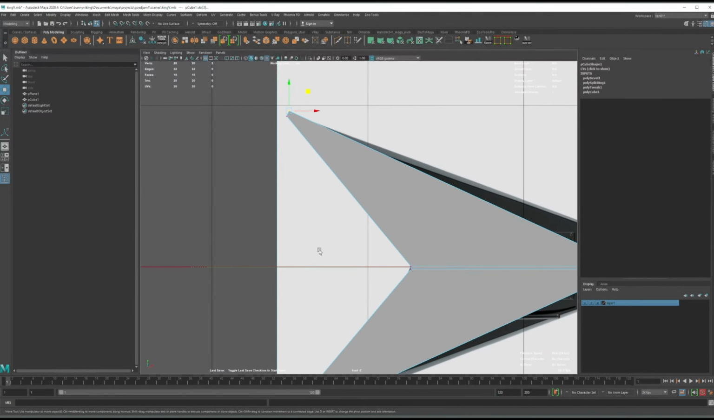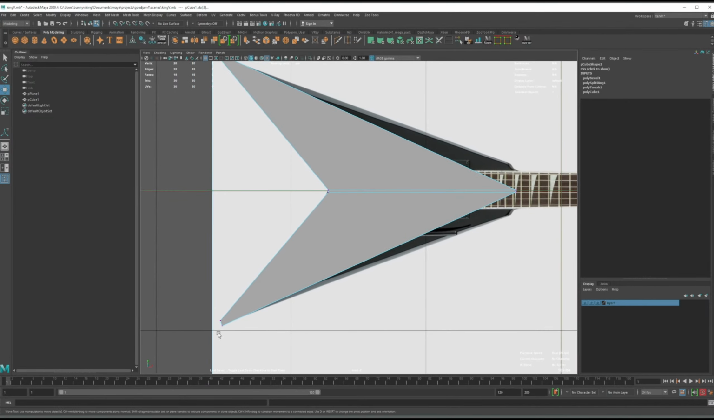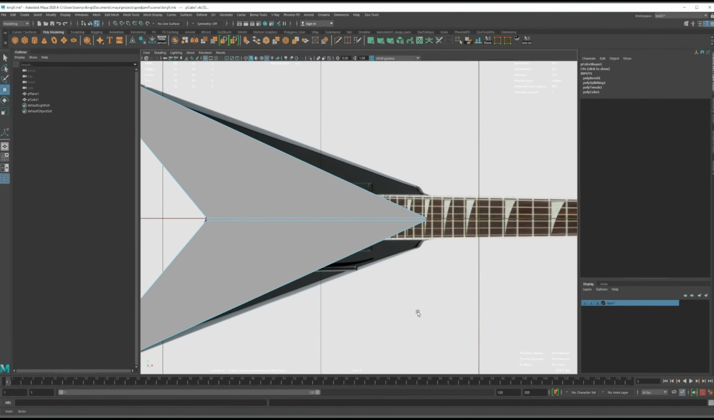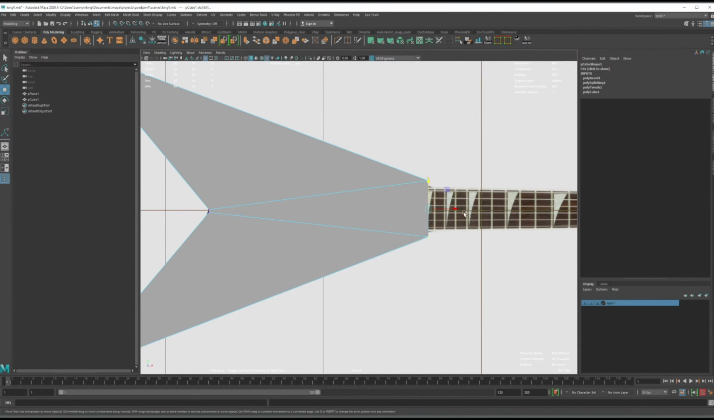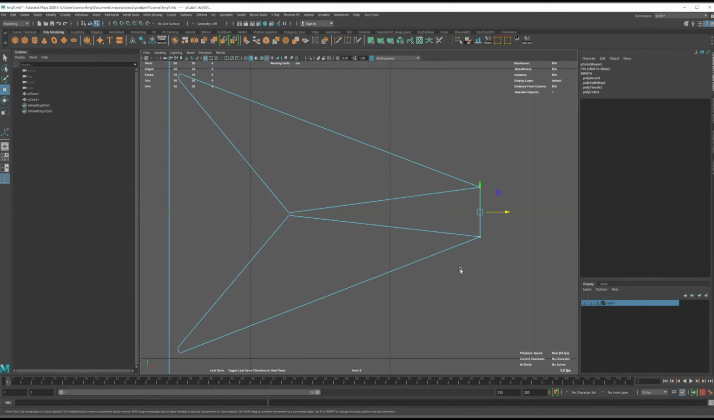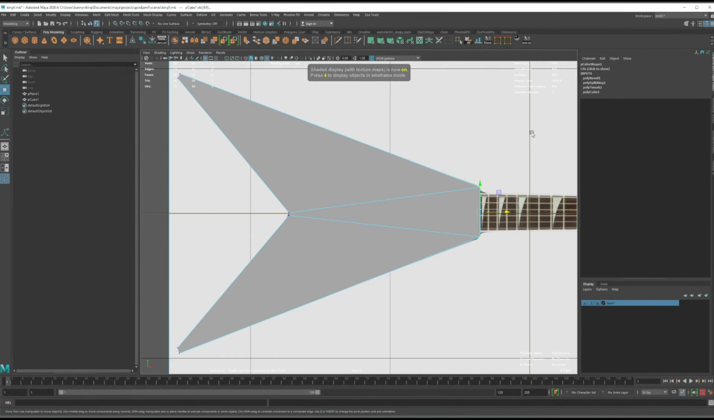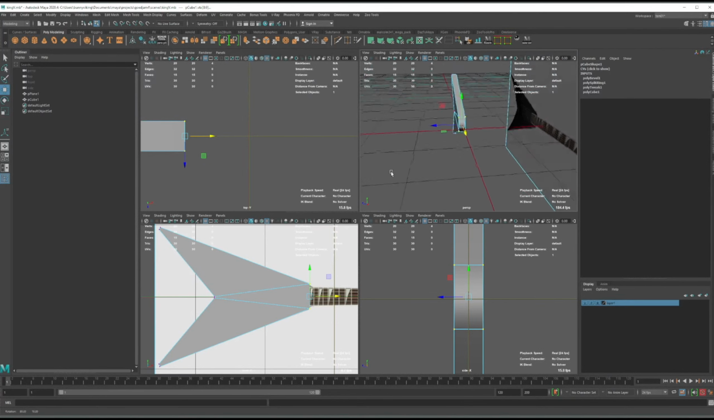You see, I'm just putting a straight edge there, which might be fine. It's going to be relatively low poly, but I probably will round that off a little bit when we get to that point. Pull these out and move them back a little bit. So that's it. I mean, that's basically the shape of the guitar. If we have a look.